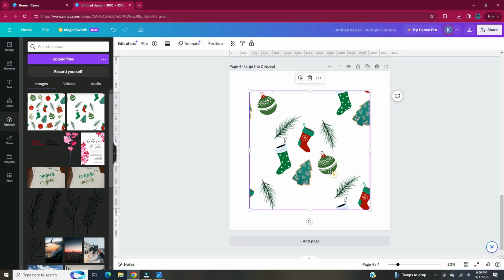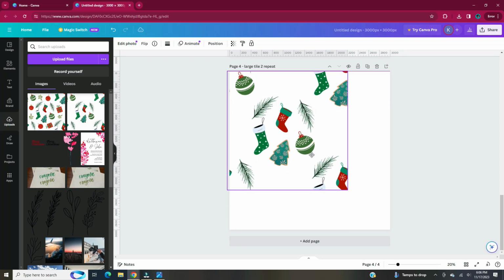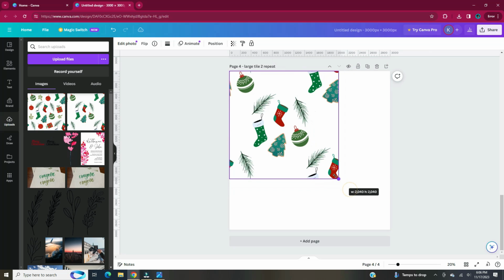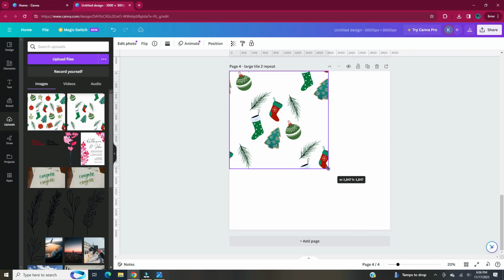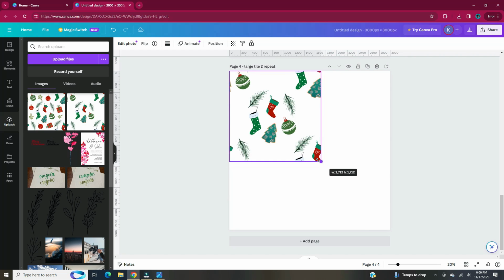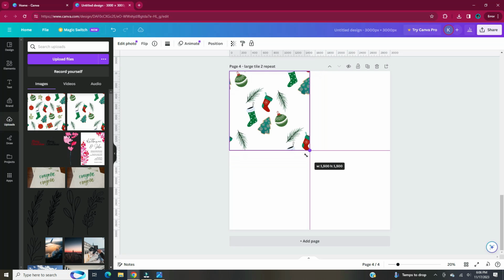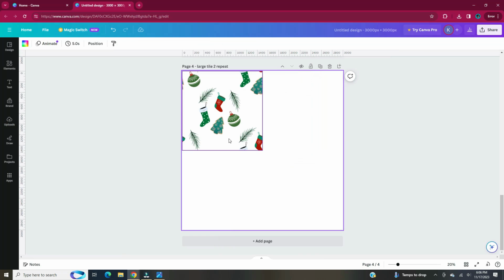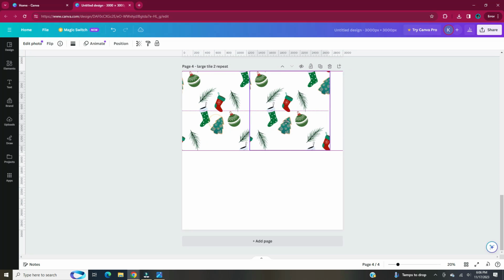So here's that first tile that we made. Now what we're going to do is position this in the upper left hand corner. In the bottom right hand corner, we're going to reduce the size of the square to 1500 by 1500. You can see the dimensions as I drag. Once you get that initial square size to 1500 by 1500, you just copy and paste that square 3 more times and put it in each of the remaining corners.